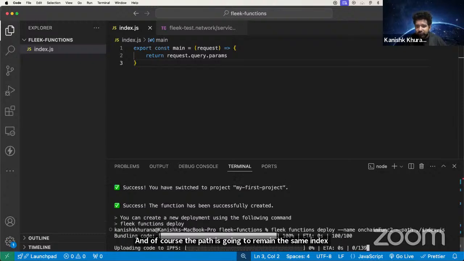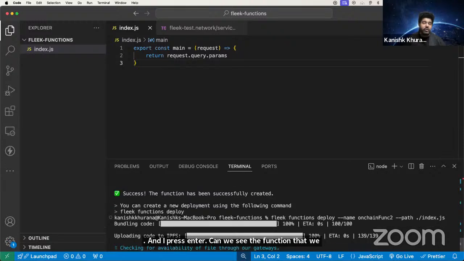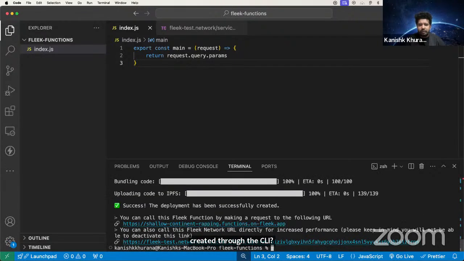Can we see the function that we created through the CLI? Yeah, for sure you can. I'll share more details on that just in a minute.